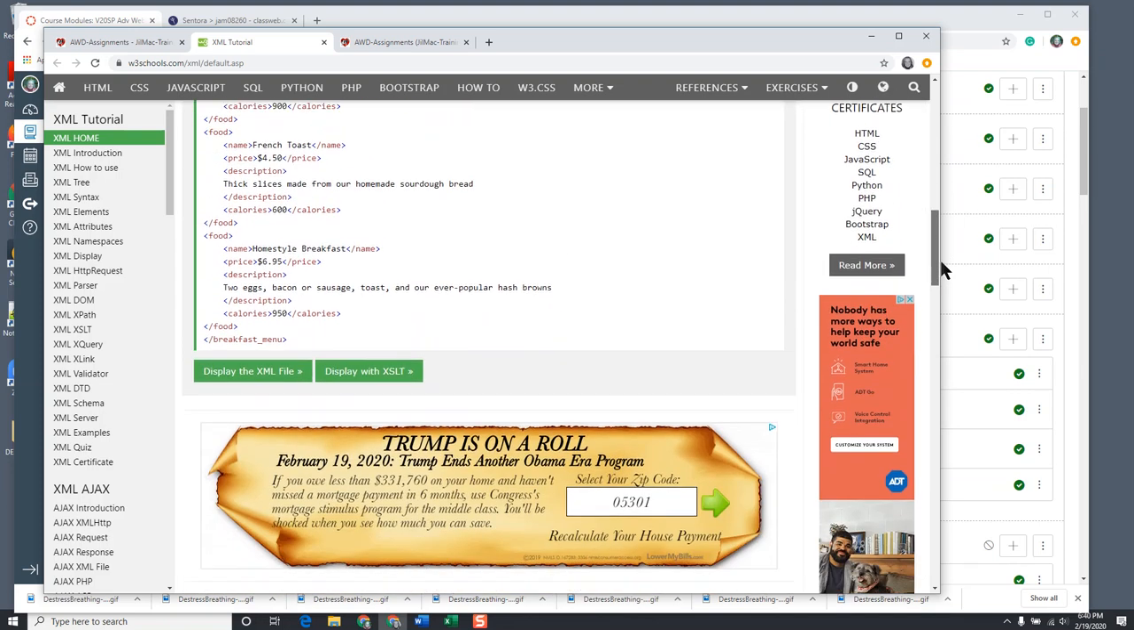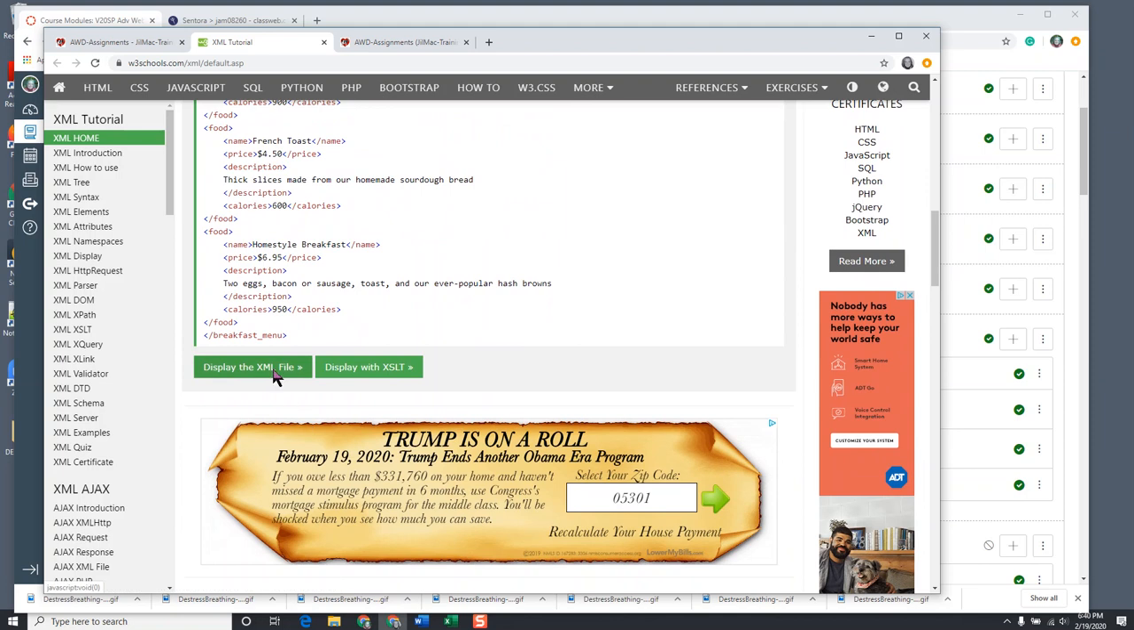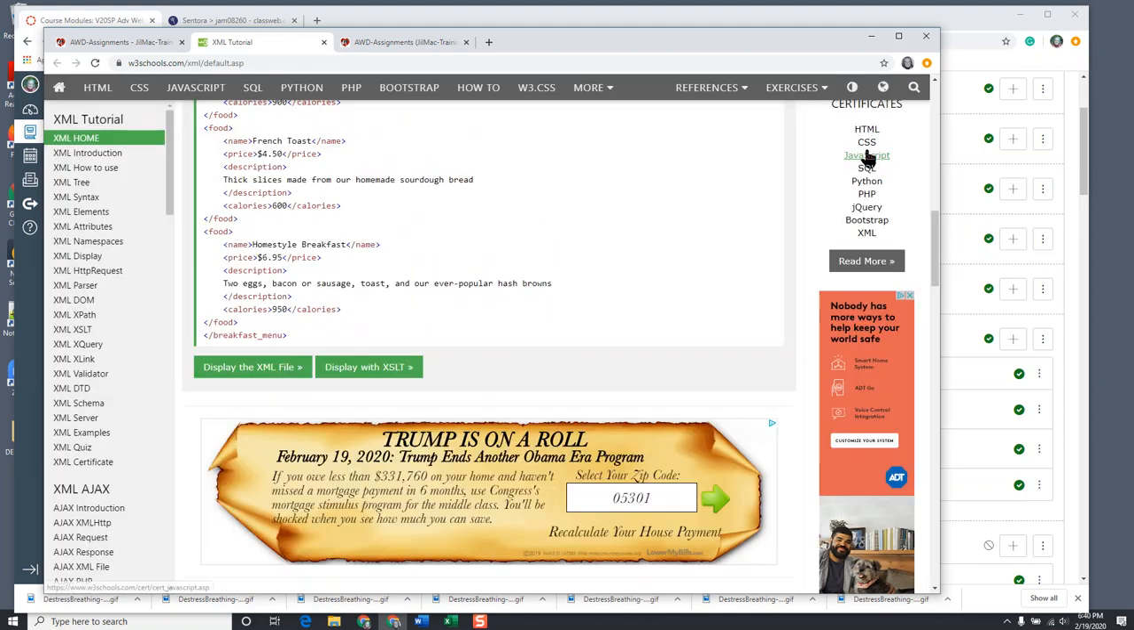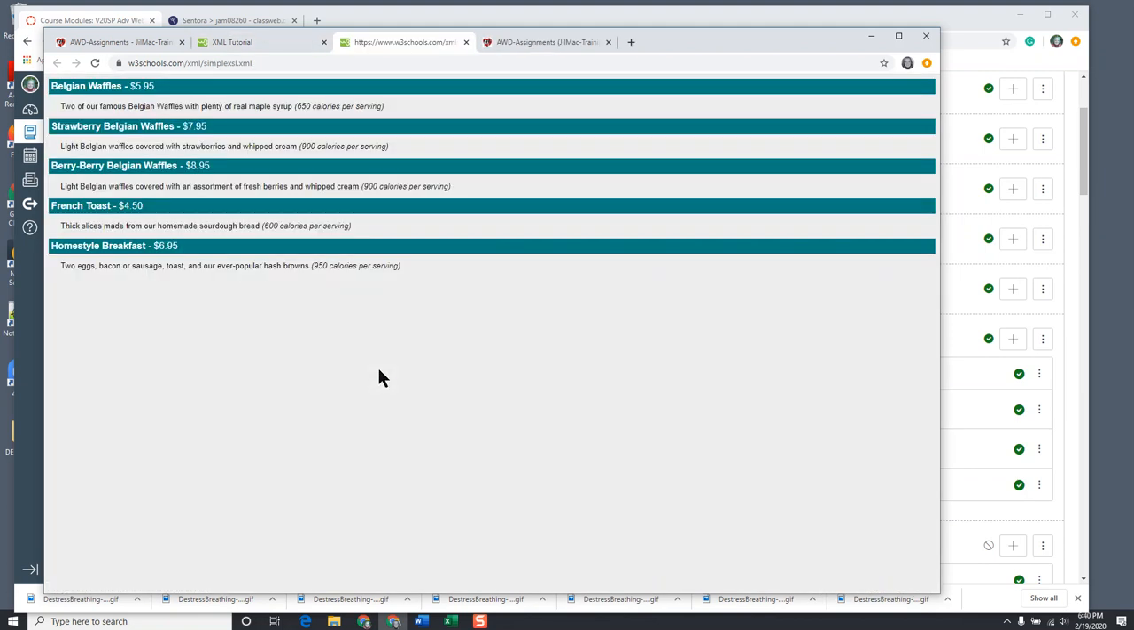And if we go down to the bottom, we can display it as an XML file, which is this, but we can also display it as an XSLT, which is a little bit easier to read and display. So there's lots of file formats. We're constantly working with file formats. And how do we want them formatted? Do we want them formatted for a word processor, or a spreadsheet, or a database, or an XML file?